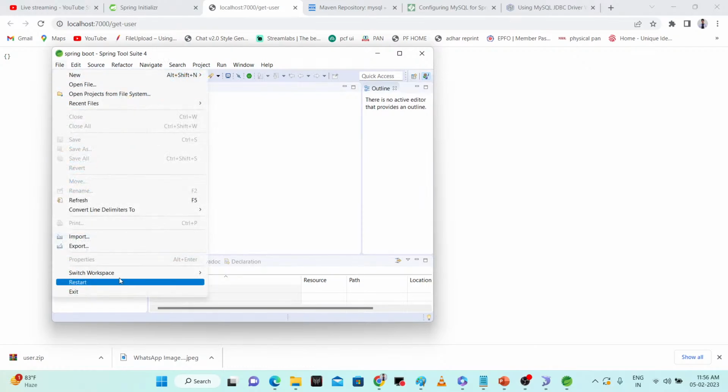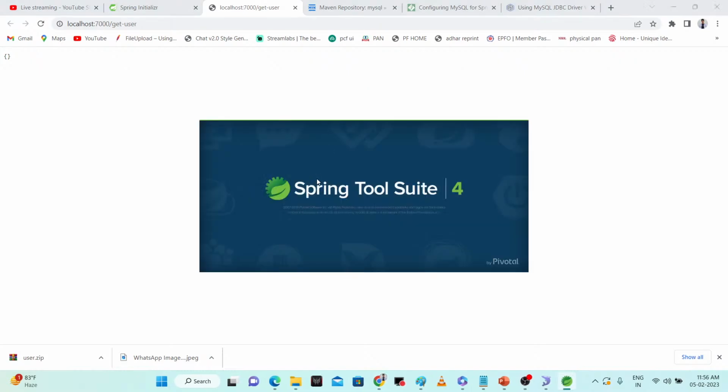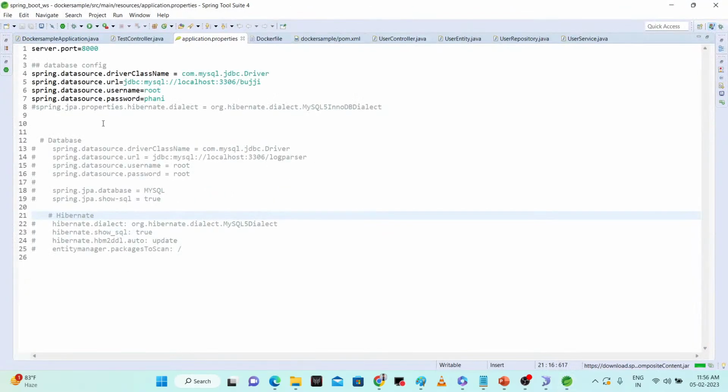File, switch workspace, Docker Spring Boot workspace. Okay, this is the workspace. For the Docker example, we'll see whether we missed any dependency or configuration somewhere. Okay, so this is the configuration we have.